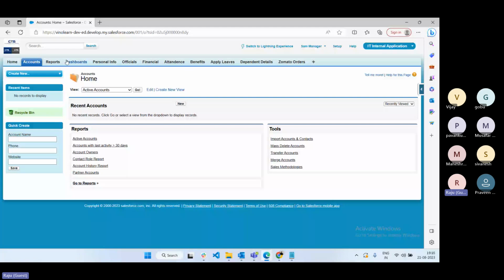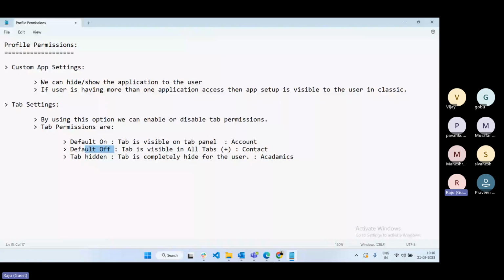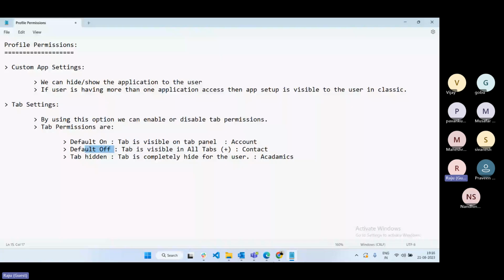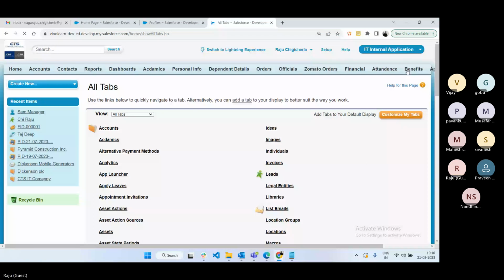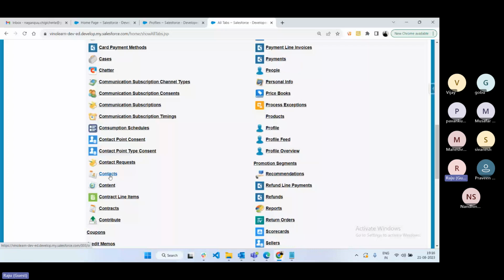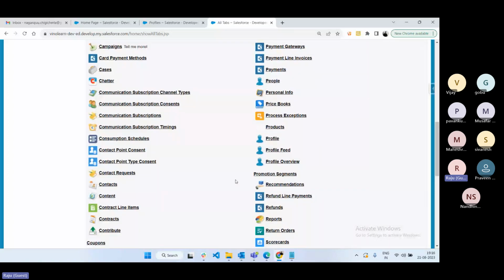If the tab is default off, the tab is available in all tabs. How to open all tabs? If you go to the plus symbol, see here, this is the all tabs option. If you click on the plus symbol, see here, we have an option called contacts. If you want, you can use the contacts as well. Okay. Now what is tab hidden? Academics. If you search with academics, still it is there.